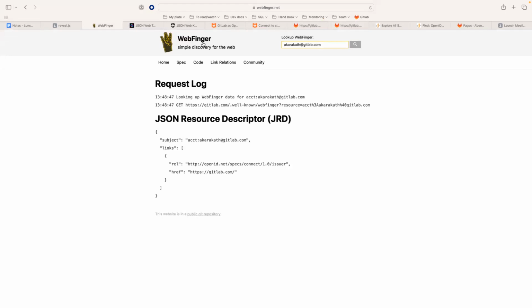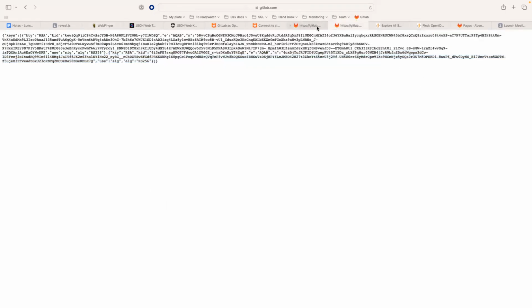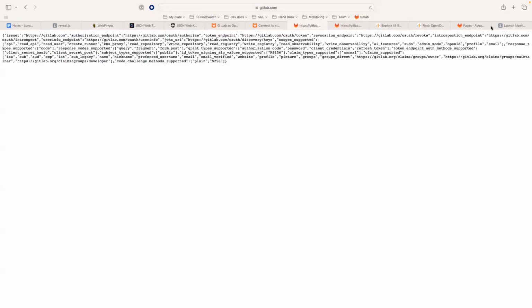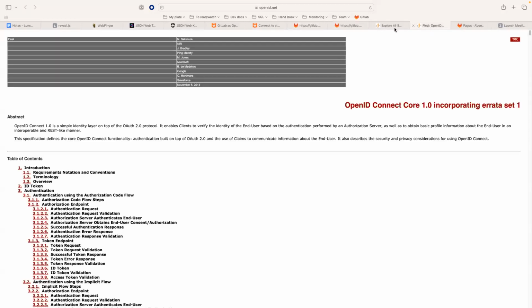And so it's the standard. WebFinger is the standard for getting the data in this format, which OpenID uses. If we send any email or a Mastodon account or anything that supports the WebFinger format, we can just enter it here and it will respond in this format. So you can see this well-known finger format. They are actually following this format here as well. You can see it's starting with well-known, I think.